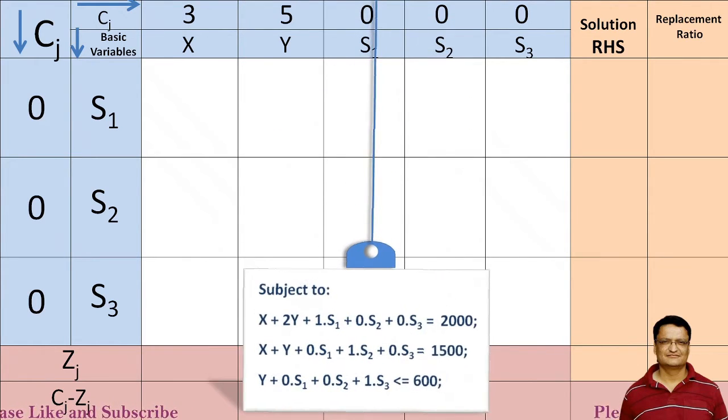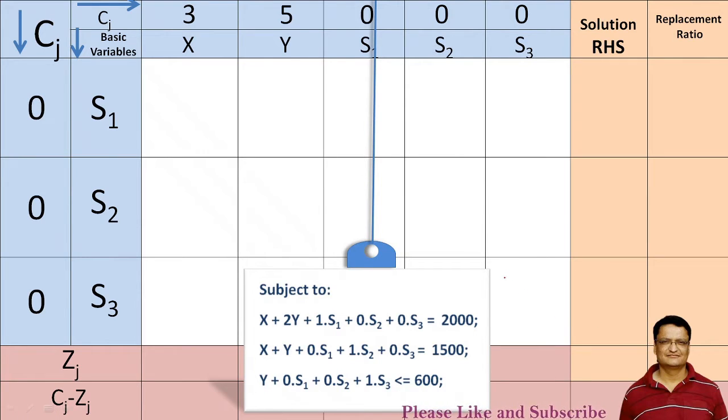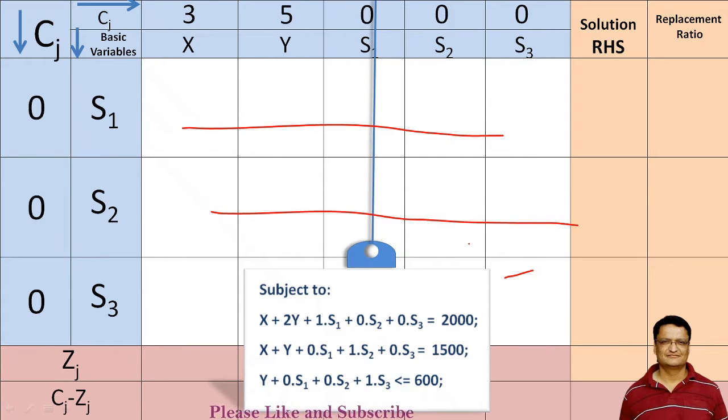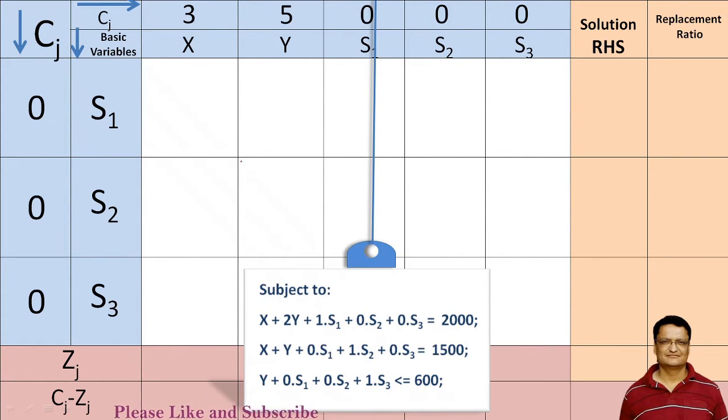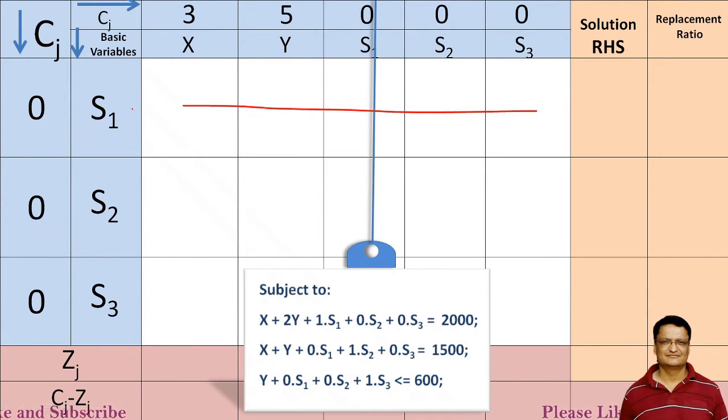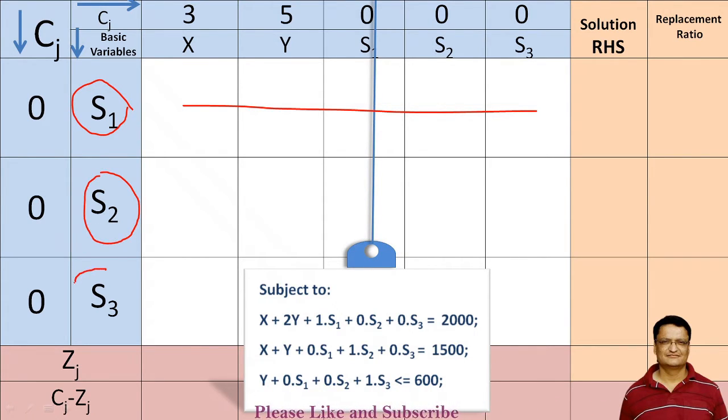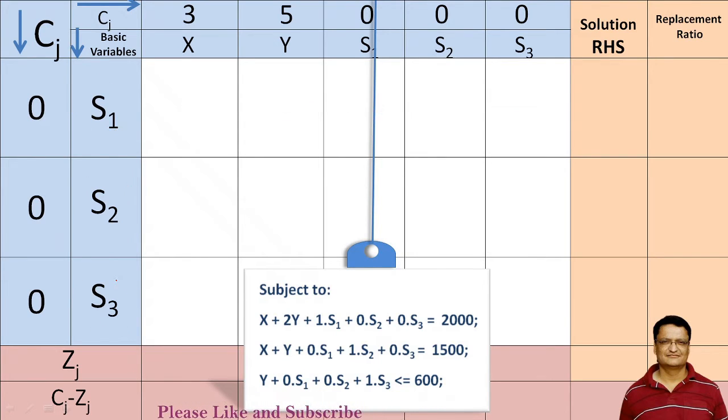Now let us pull our constraints and fill this table. So we have 3 constraints and we have these 3 particular rows that we need to fill. Now each row represents 1 constraint. So this is the constraint which has the slack variable S1. This is the constraint which has the slack variable S2, and this is the constraint which has the slack variable S3.